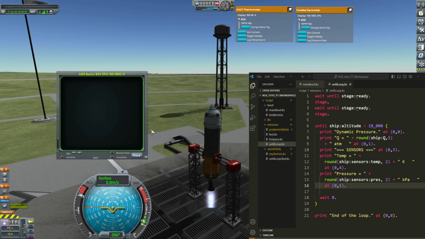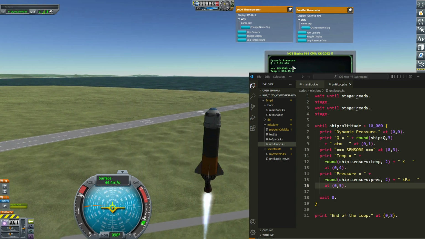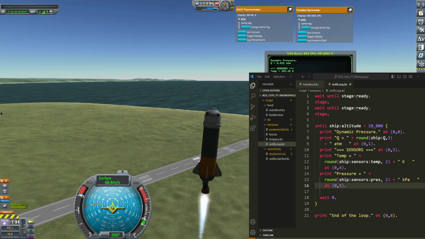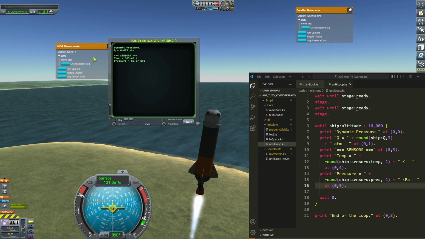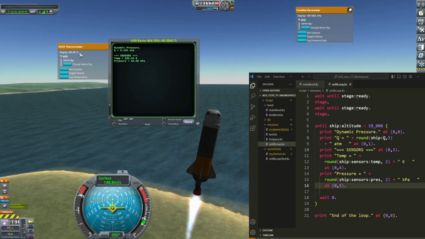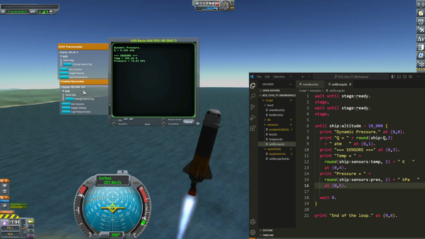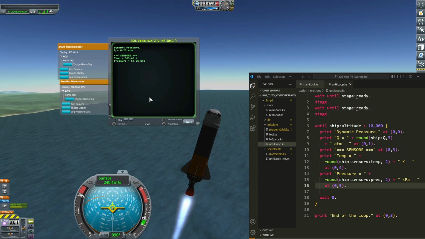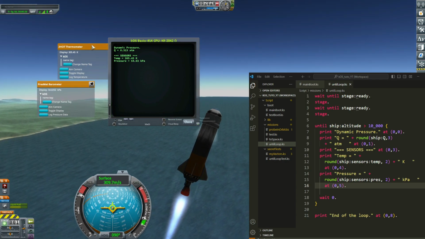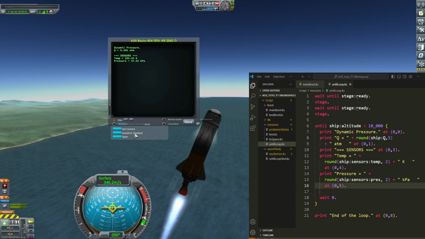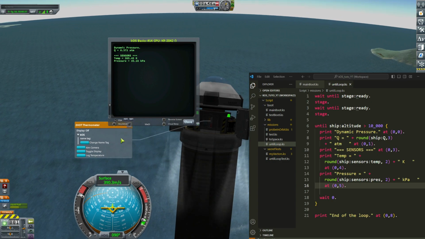Okay, let's go. Okay, so we have the dynamic pressure and the sensors here, temperature. You see that the value given here by the temperature is quite the same as the display, and here it is not exactly the same, because it appears that KSP doesn't update the value here. So I don't know why. Let me open that, and if I toggle display again.